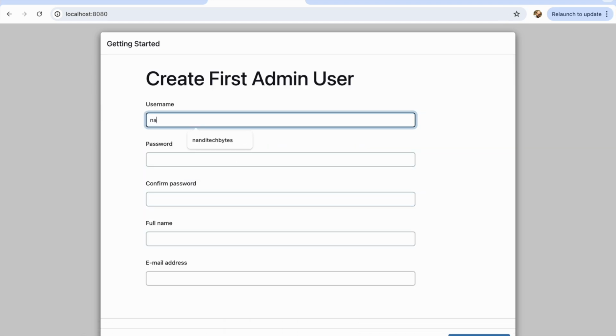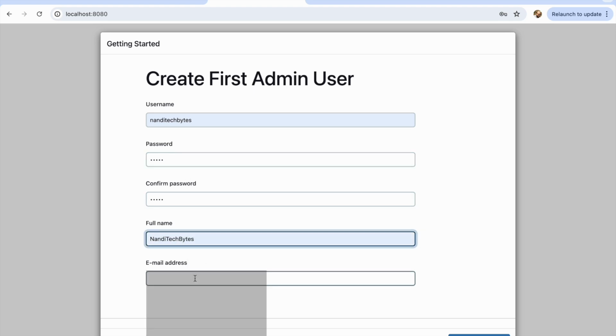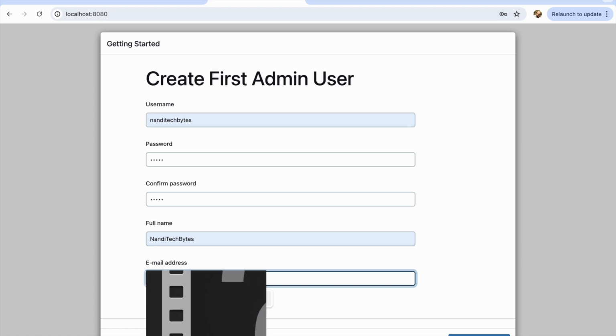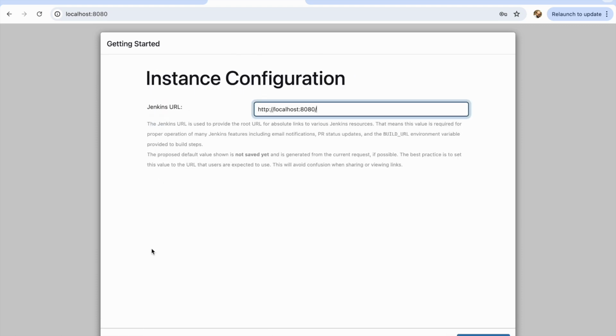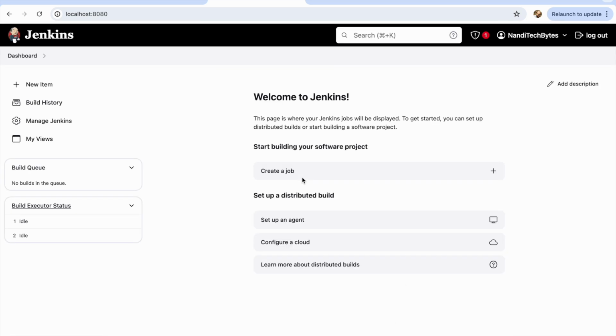Now Jenkins is asking us to create our first admin user. Let's fill in these details like username, password, full name, and email. Remember the username and password, as it will ask you next time if you try to log into your Jenkins console. Now it's asking for the Jenkins URL. For our use case, as we are accessing on our local system, this is correct. If you have public DNS mapping with your Jenkins server, then that URL can be used here. Okay, after all this, our Jenkins is ready.